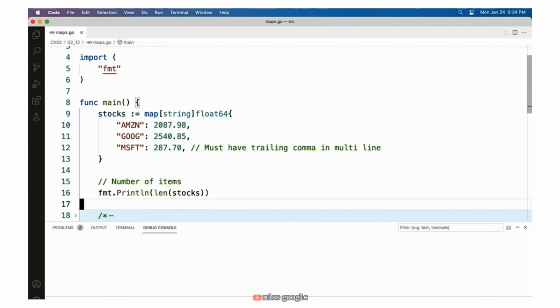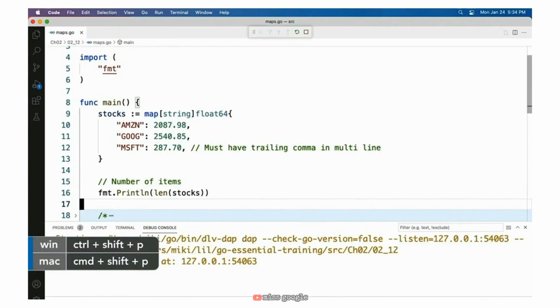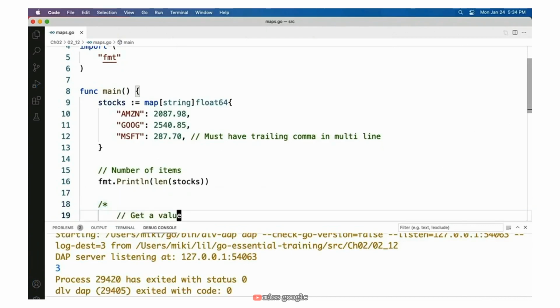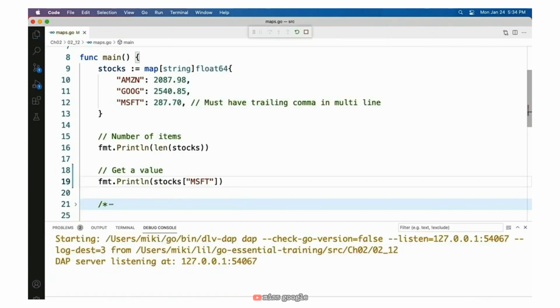And we can use the built-in len to print out the length of the map. And this is going to print 3. When we count len, we count the number of keys. If you want to get a value, we are going to use the square brackets. So we're getting the value of the Microsoft stock.